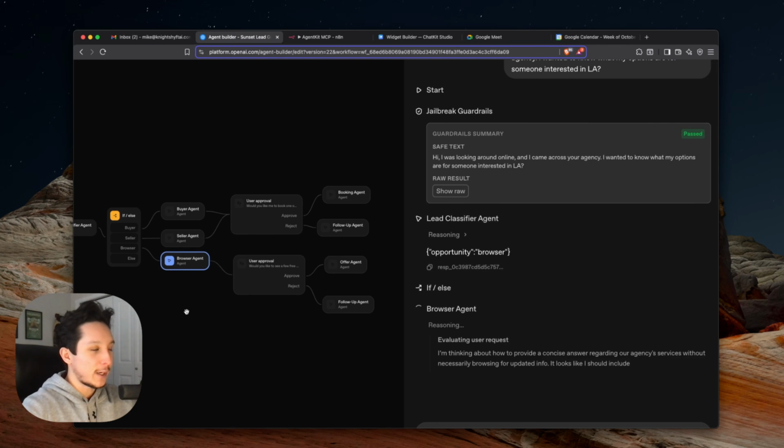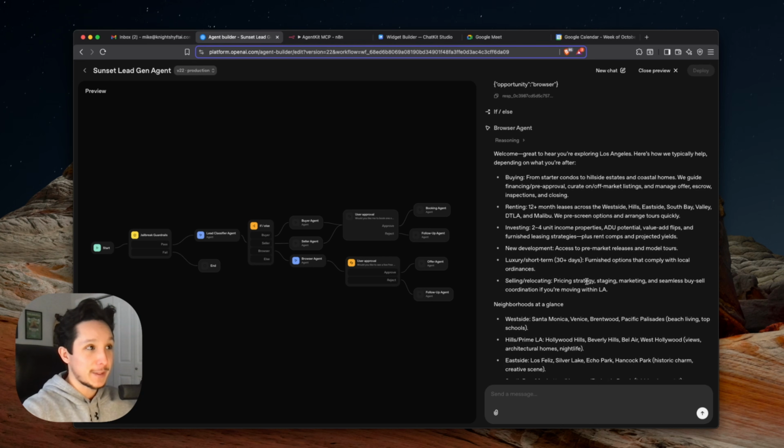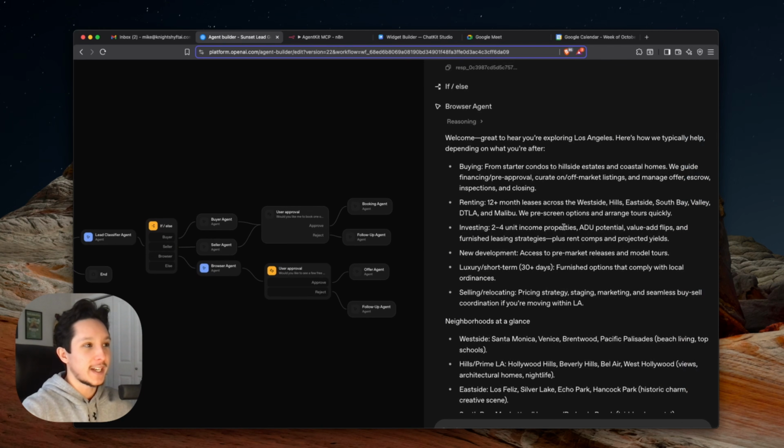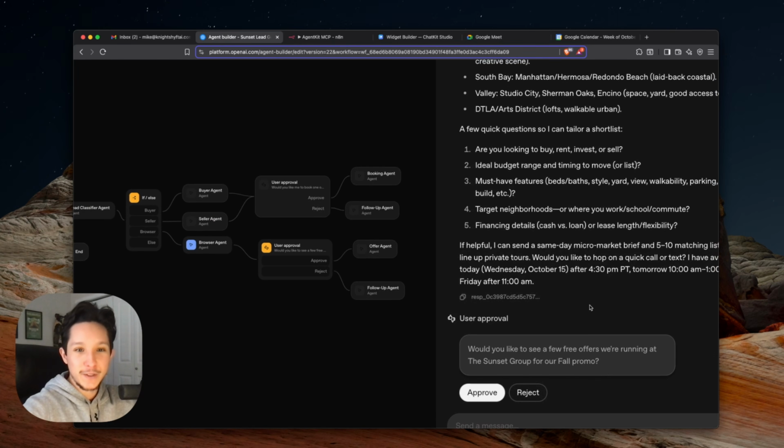And because I was a browser, I got routed to the browser agent right here, which gets lit up in blue when it's processing. And after a bit of reasoning, the agent came back to me with a response, which gives me all sorts of options from our agency docs on what I can do if I'm looking at the LA market. What I really wanted to show you guys was this little widget feature that I used here.